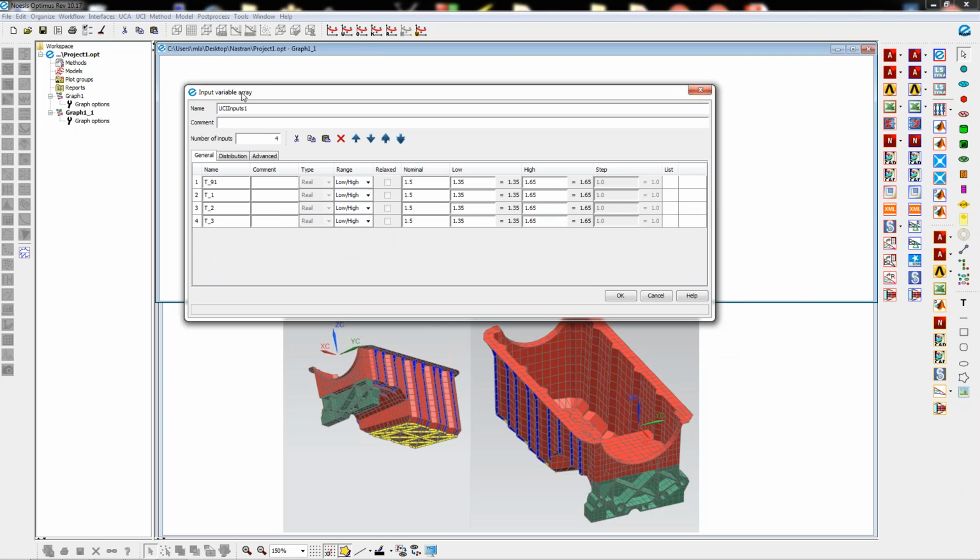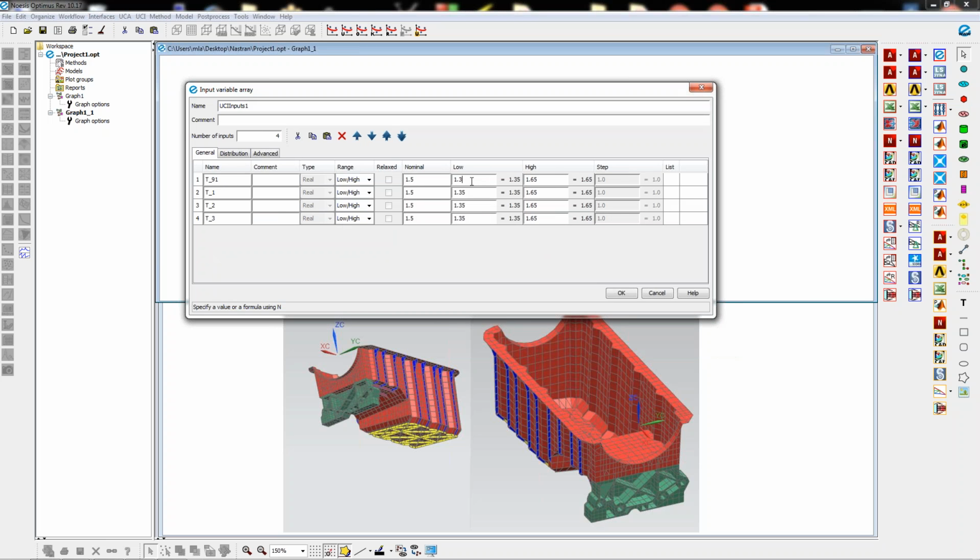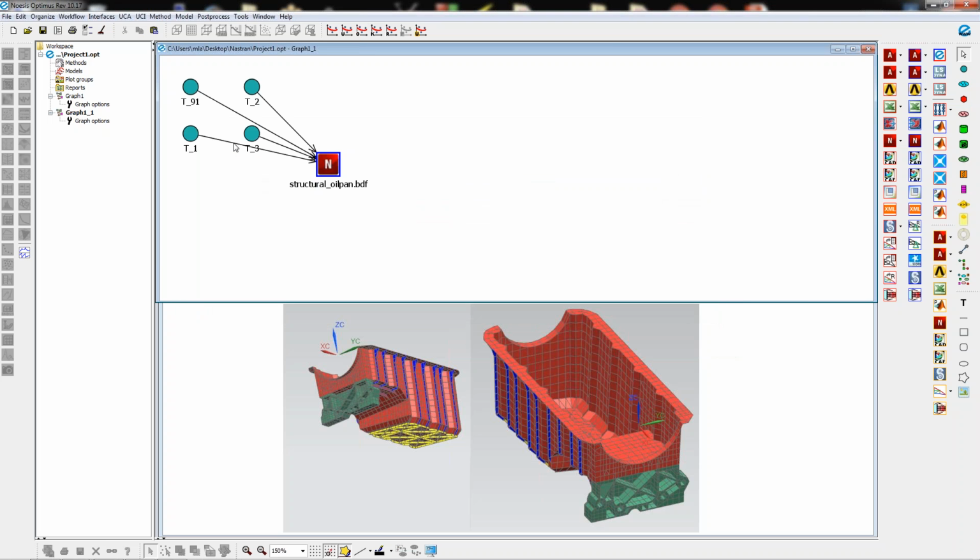So here we will have the 4 different thicknesses, and we will apply the range of interest going from 0.5 to 2 millimeters. We can ungroup. So here we have our 4 different thicknesses available. So this is the modification of the input file.